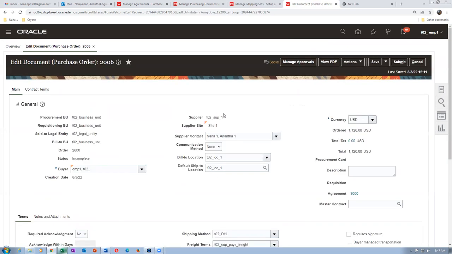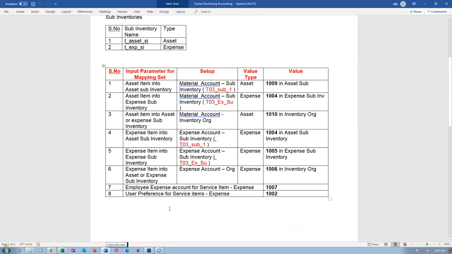If there is going to be an expense item, then the expense subunit, those things we have already seen, it will follow that route. Asset into expense, and then asset into expense into asset. These six will be coming into the picture, and the policy will be coming. So the employee's expense account will only come for service items. We can even have the user preferred account.